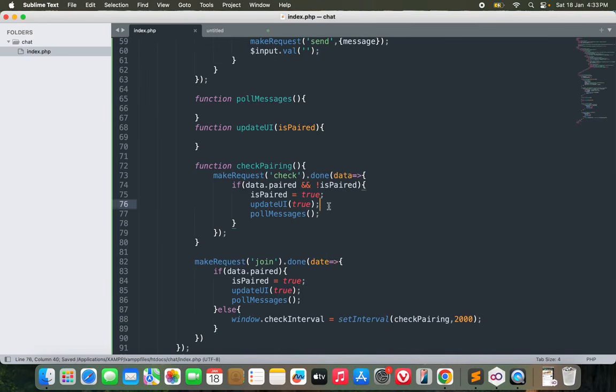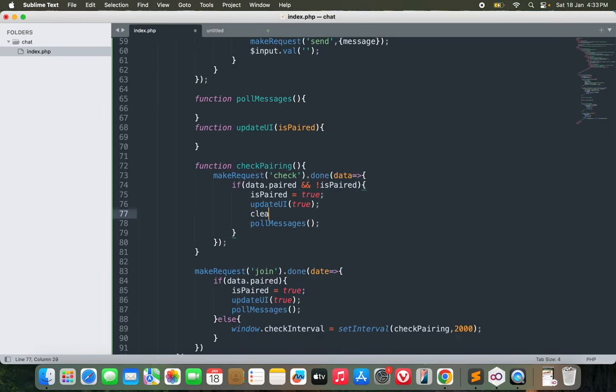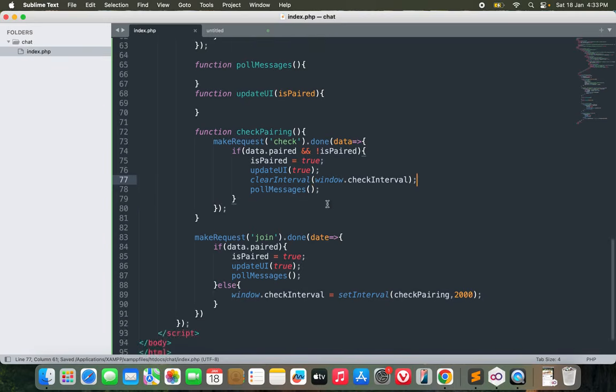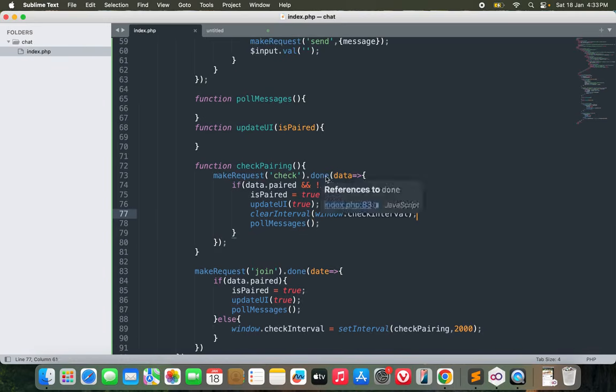So what I need to do here is I need to clear the interval. So to clear the interval, I have already set the interval here. I just need to clear the interval here. Clear interval window.checkInterval. That's it. Okay, so we are doing good. Now I need to define these two functions.